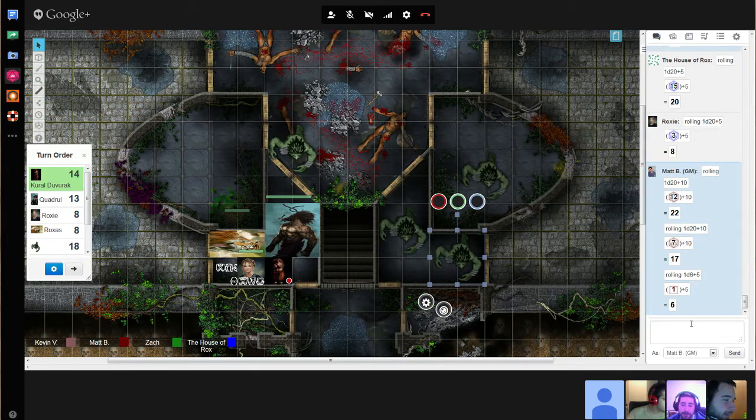Yeah. Well, you know what? Now I'm going to use this little power, because now this could be fun. I'll throw out the Battle Rage. I'll touch Quadruel. Quadruel, you'll get an extra 3 damage on all of your attacks. Nice. Hit. Sweet.